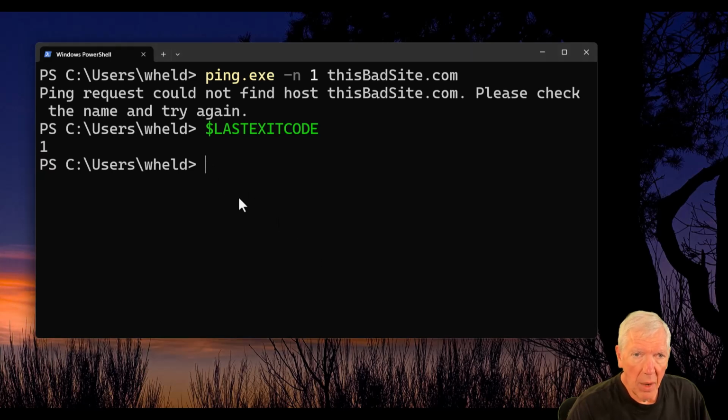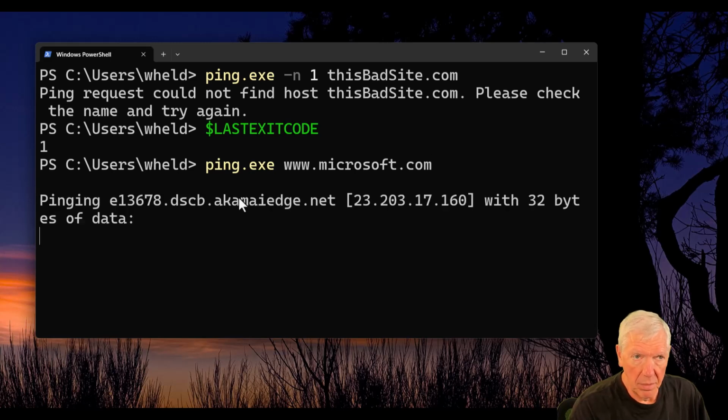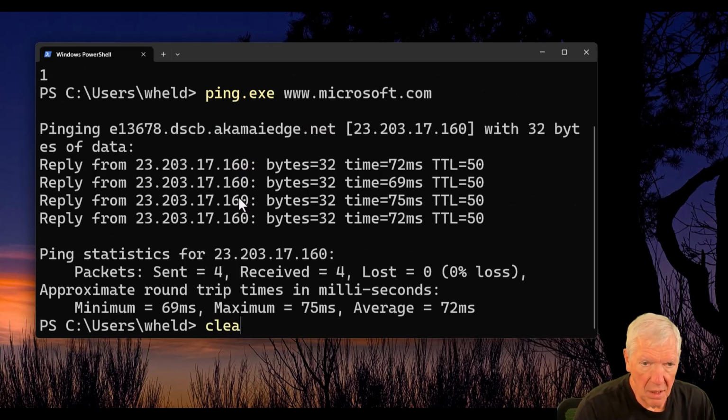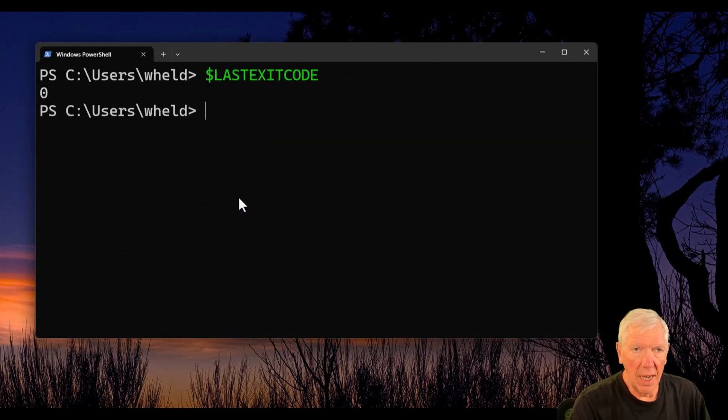Well, let's try that with our Microsoft site then. So I'm going to up arrow here. I'm going to try it here, ping.exe Microsoft.com. Boom. And it gives me the 4 shots on this thing. Clear the screen. Now let's see what our last exit code was. It is exit code 0, which means success.